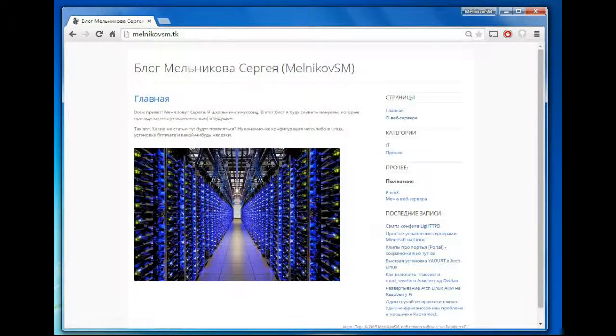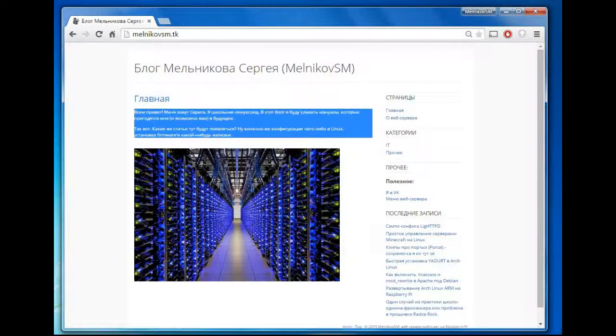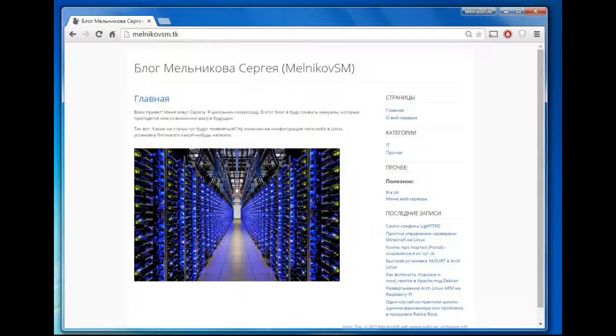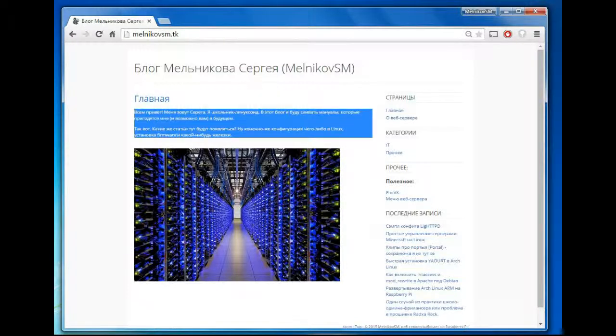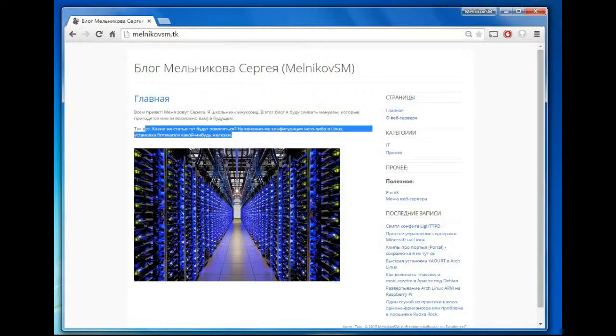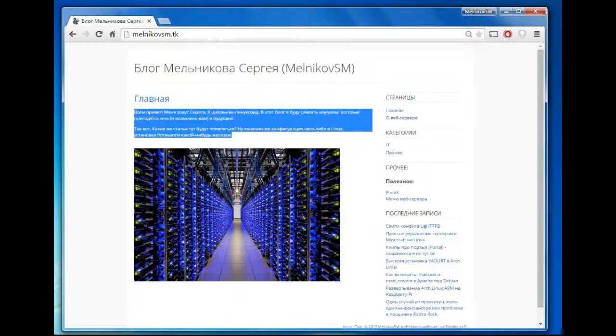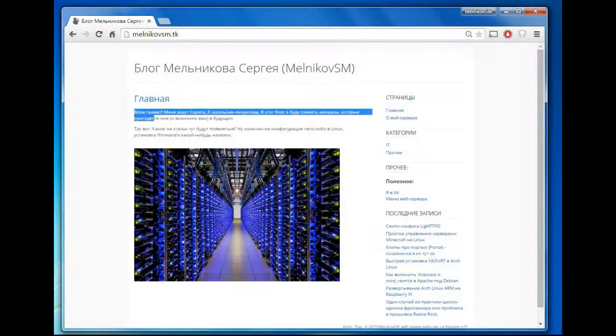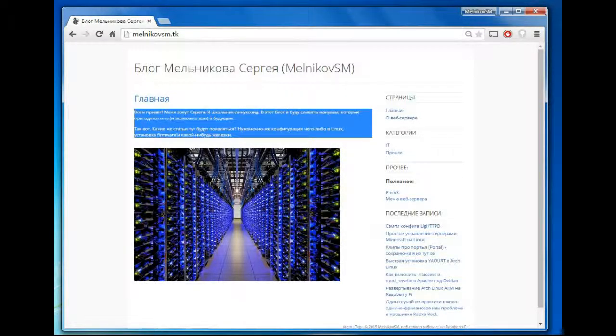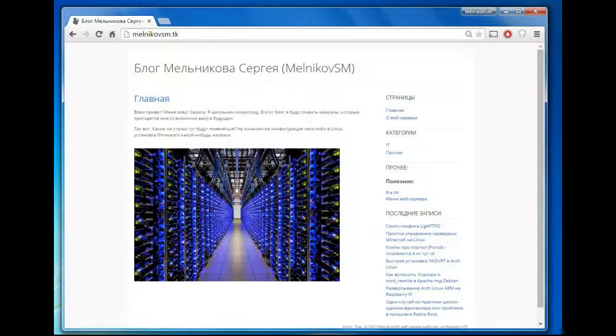This is the main page. Here's information that I am a schoolboy and I am studying Linux, and here is information that I'm adding to this blog manuals on how to configure some devices or how to configure other things. So here's information about the web server.